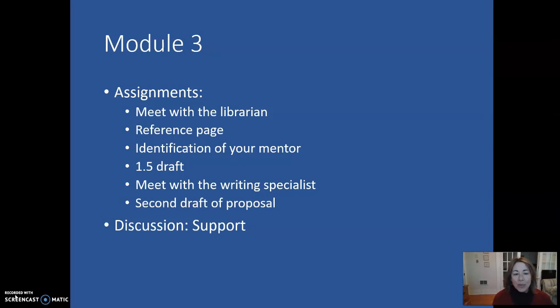A key moment in this quarter and in this module is the identification of your mentor. A good mentor can help your project go so much more smoothly. And then you'll want to meet with the writing specialist and formulate your ideas, and then create a second draft of your proposal. That should crystallize your idea and make sure that you've narrowed it down and honed it for the final outcome. The discussion in this module will be support and lining up all the different support pieces, your writing specialist, your mentor, even those students in your course, to help you bring your project to its completion.